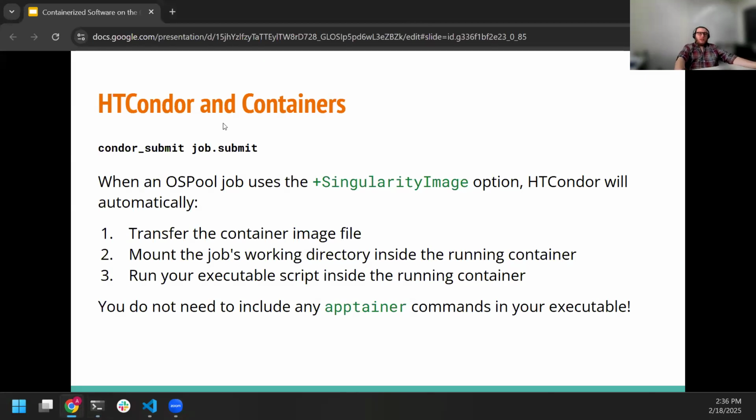So what happened here? We did condor_submit and the submit file. We provided this plus singularity image option. And this is a way on the OSPool, so this is specific to the OSPool, for telling HTCondor where and how to run the container. So when we provide this plus singularity image, what's going to happen behind the scenes, HTCondor is going to transfer that file. So in this case, we use the OSDF protocol to transfer it.